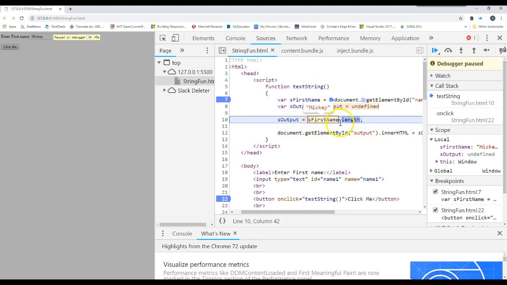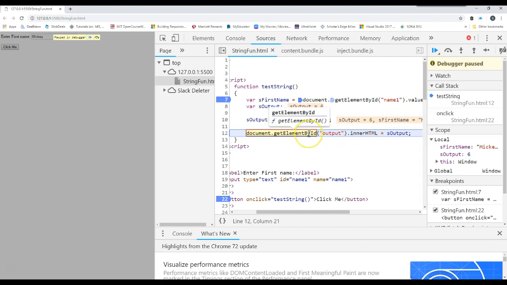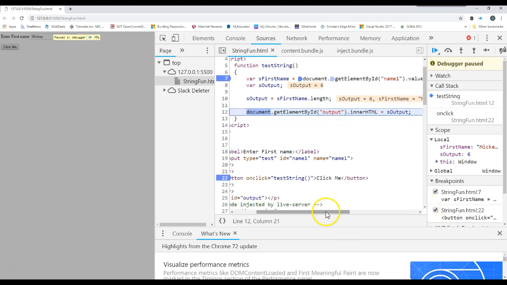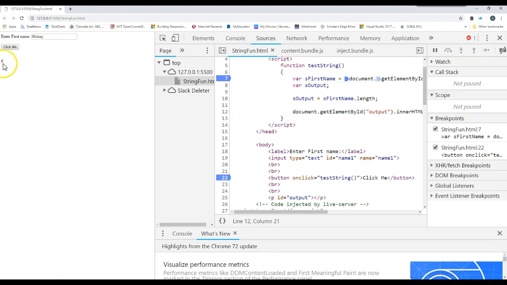Here, if I say Mickey dot length, length is an attribute, and it says it has a value of 6, and I can assign that to the variable, and then assign that variable, which if I click step, it now has a value of 6, and I can assign that to the innerHTML of the HTML tag that has the ID of output, which was that P tag right there. Let's go ahead and click this arrow, and it will just run the rest of the program since there's no other breakpoints. And it displays the value of 6.